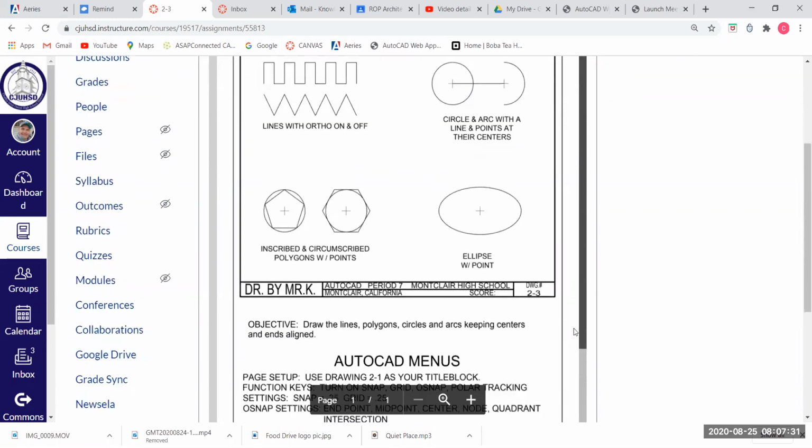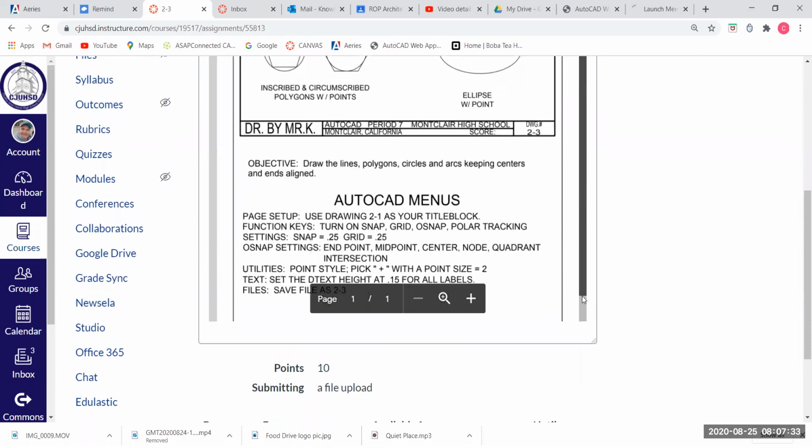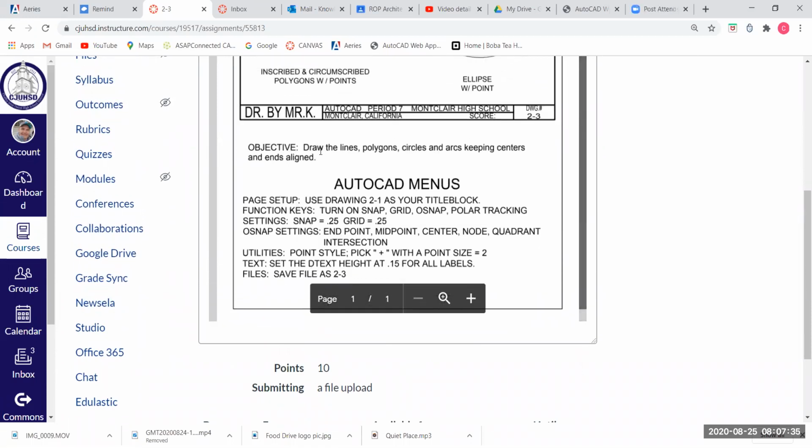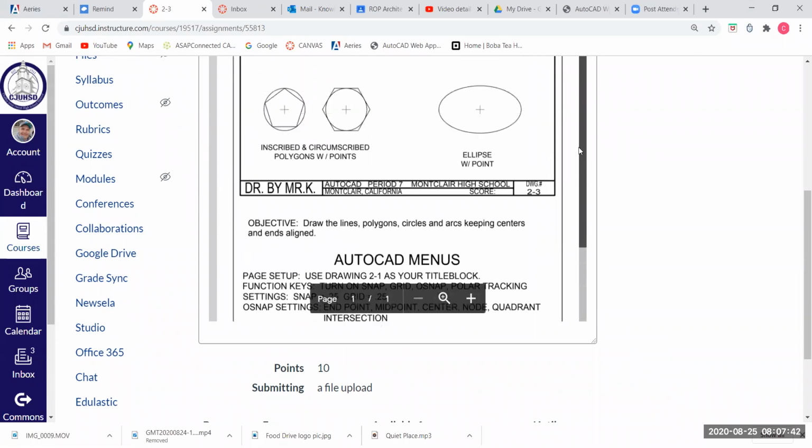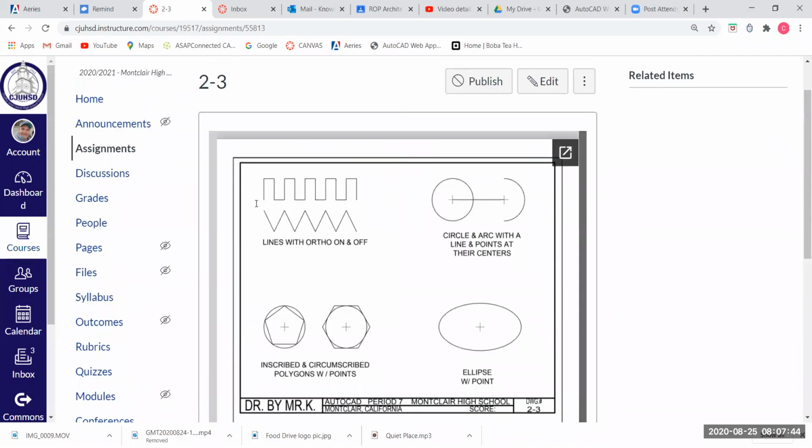Okay, so let's go into our drawing. Actually, let's go into the directions down here and see what they say. It says for the objective of this, we're going to draw the lines, polygons, circles, and arcs, keeping the centers and ends aligned. So what that just means is I want you to keep these lined up, the centers here lined up, and the centers here lined up. And we should center things here and here as well. Okay.